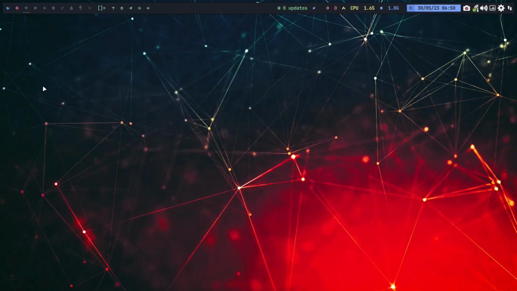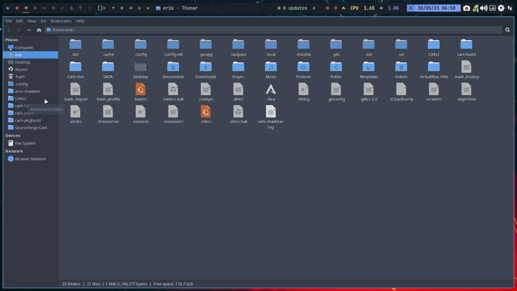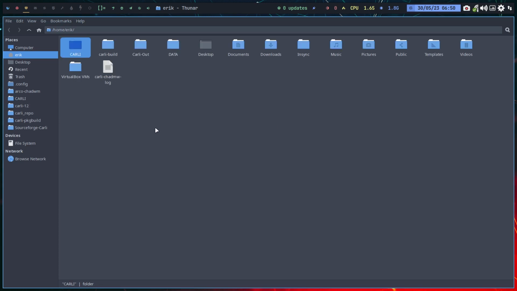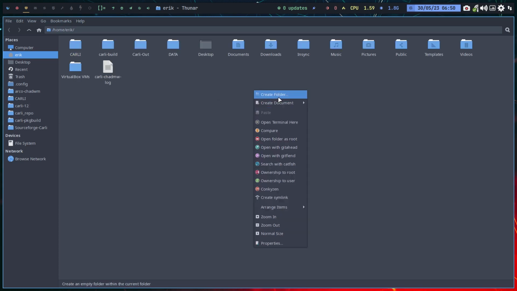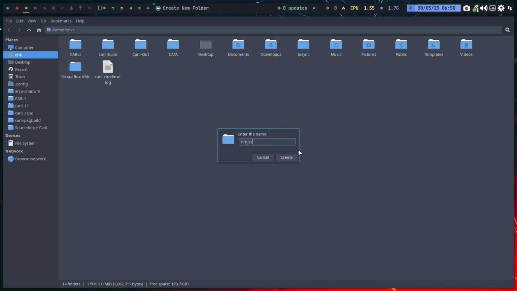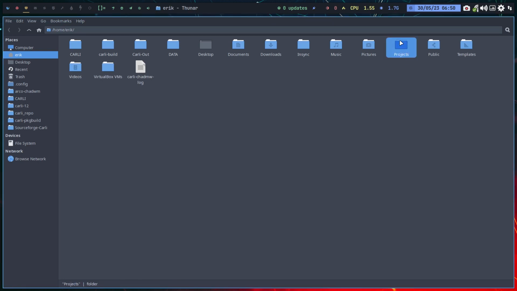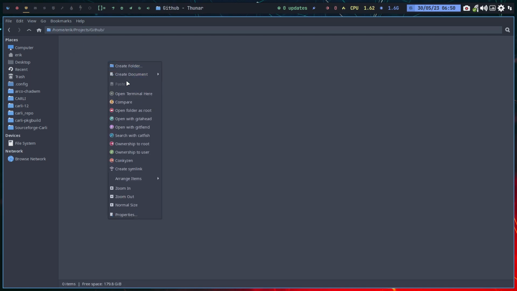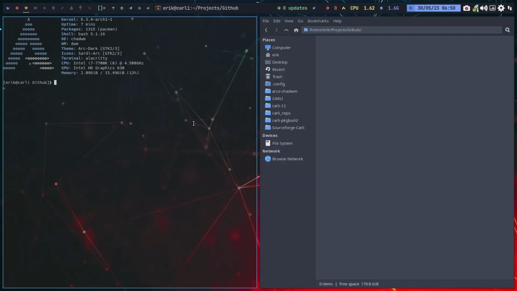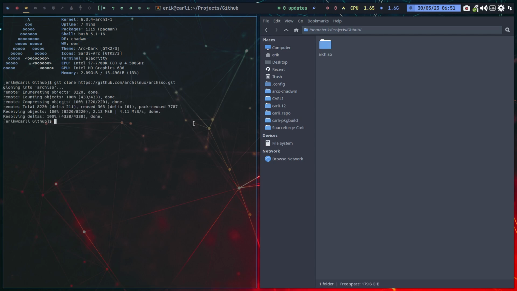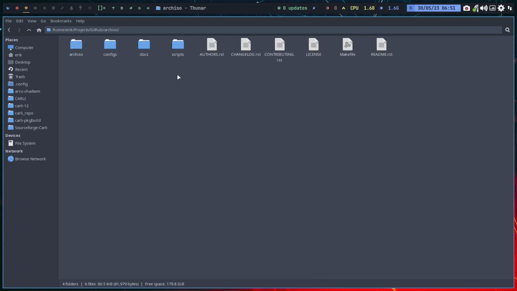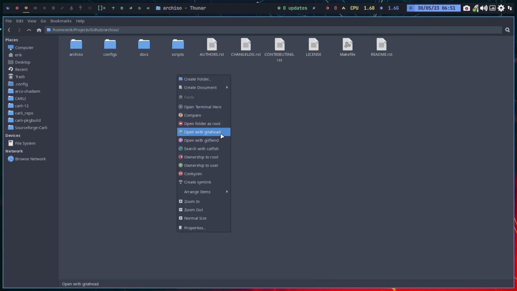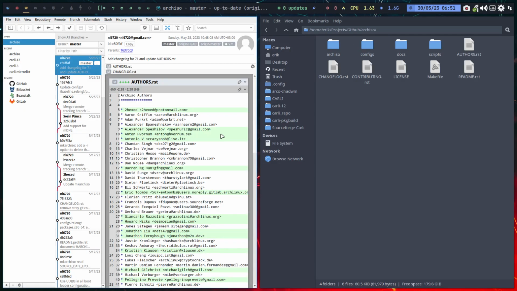What you do is, well, this is my structure. I'm not imposing my structure onto you. But what I do on my other machine, I have a projects folder. Then I have a GitHub folder. Maybe you can have a GitLab as well. And then in here, I'm going to git clone archiso. And it's much easier to read here what changed than reading it online. Much, much easier, much faster.